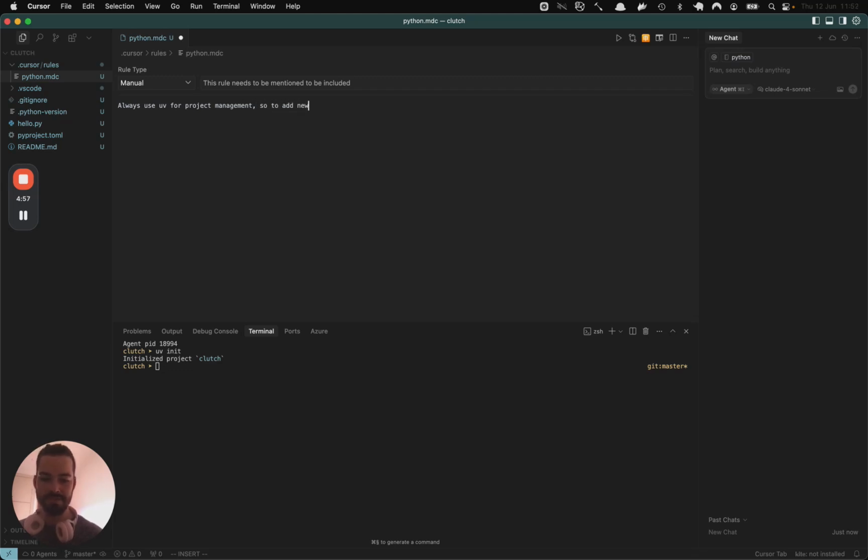So to add new packages, run UV add package name. And to run the Python scripts, use the command UV run. Just use that and not... what's that other terrible package manager thing? Not terrible, but slow and annoying. I forgot. Not hit or anything else. Cool. So, and this needs to be always.